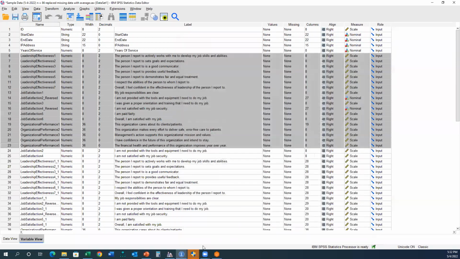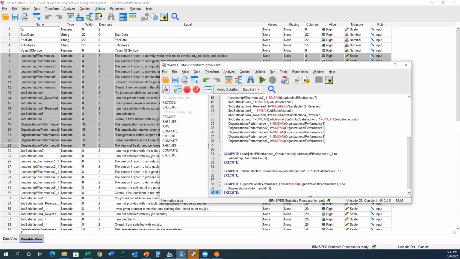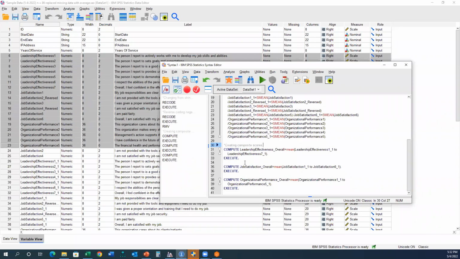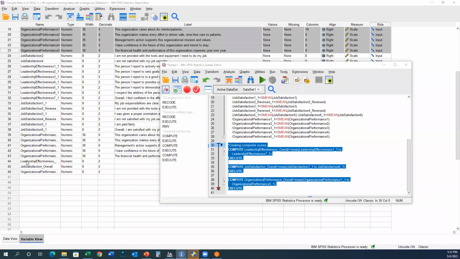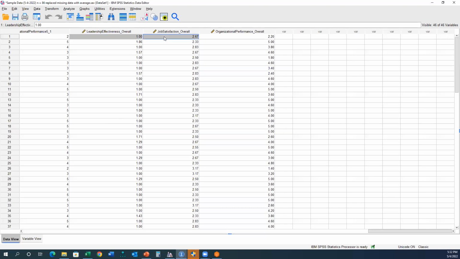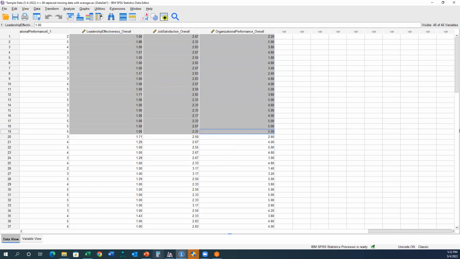All right, I clicked paste every time. I have the code for these now right here. So this is creating composite scores. If I highlight these three and click the green arrow, it's going to create those three variables right here. Now we have an overall score for all three variables of interest.